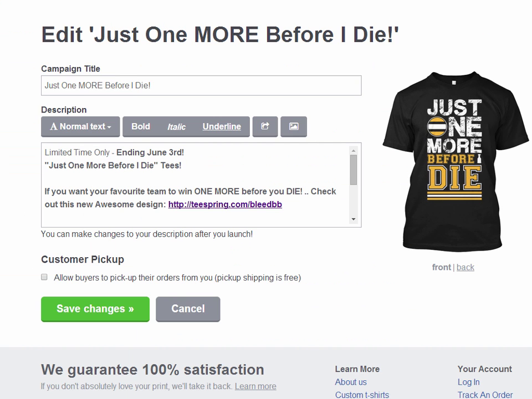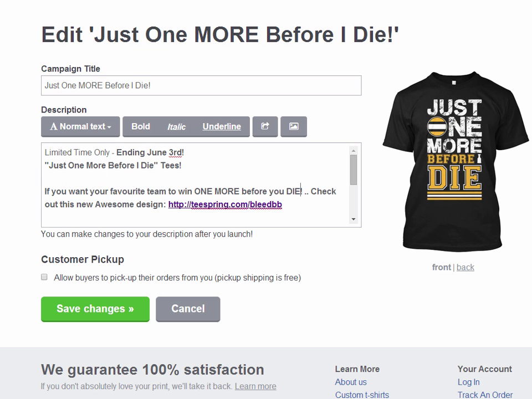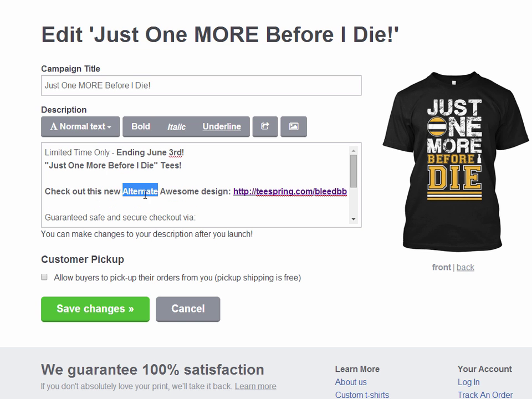Sorry, I just realized I messed up there when I made a link go back to the other shirt. I forgot to change the saying here because we're going back to the bleed shirt. So what you want to do there is add a different saying there. So I'll just change it to that. Check out this new alternate design, or awesome design. Sorry, take that out of there. Just other awesome design. How's that?